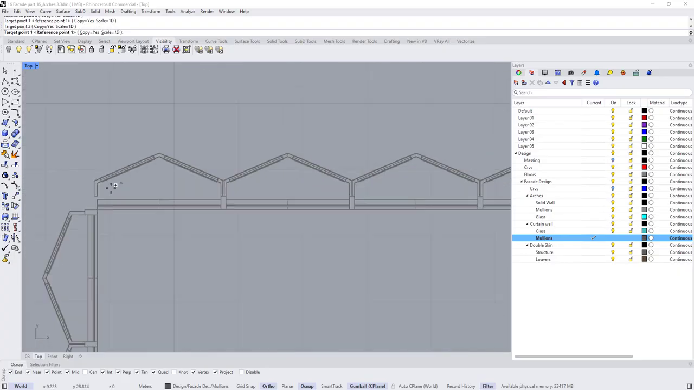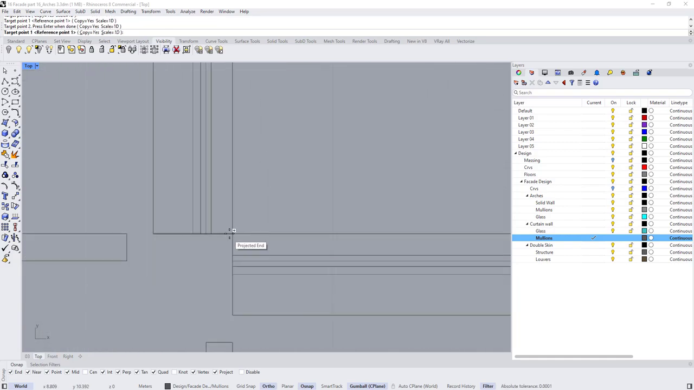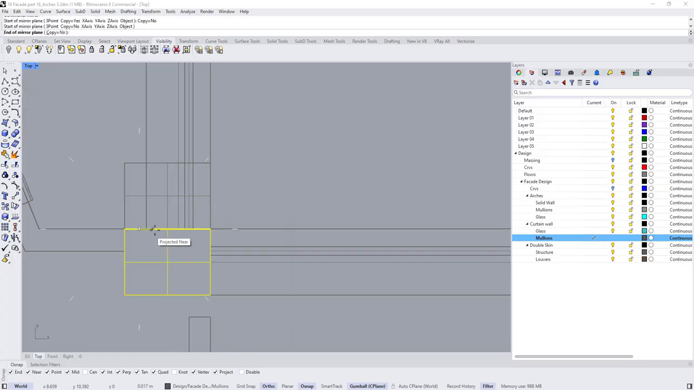Copy here. Another copy here. Still need adjustment, but I will get back to it. Another copy here. So for this one, I'm going to type mirror. Set copy to no. The mirror here.